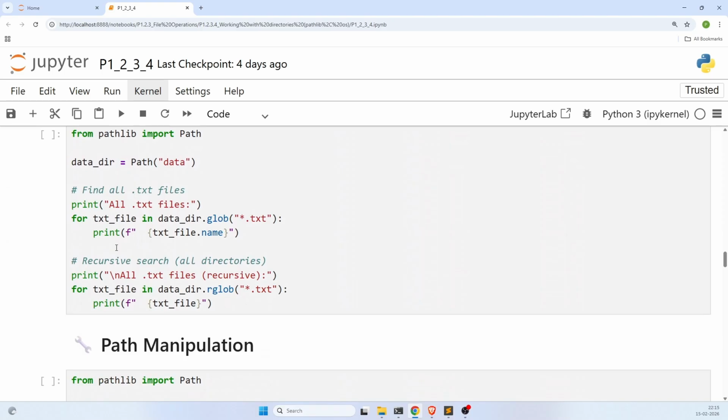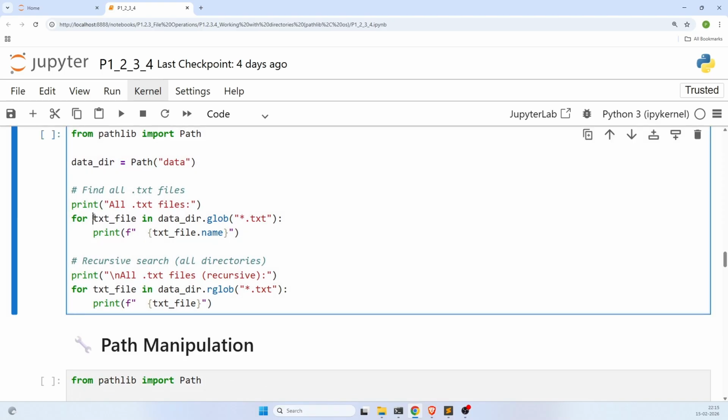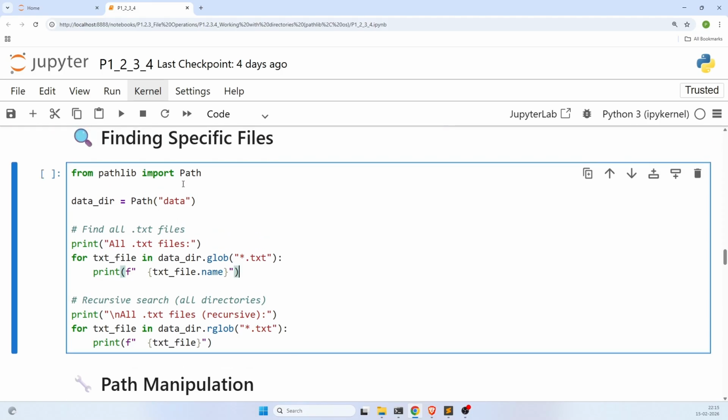Okay, in the same way, this path object, what I am telling it is data.glob("*.txt"). What this function will do is return a list of all the files ending with .txt. glob is a function which is provided by this Path class. With this Path class I'm creating a path object here, and with the help of this path object I'm trying to get the list of all the text files. So this will print the list of all text files.